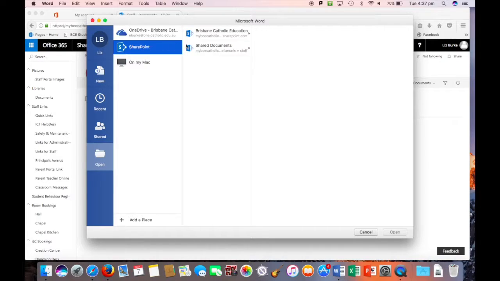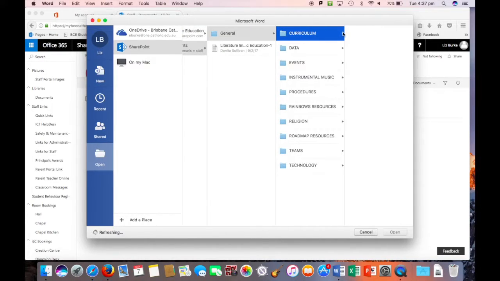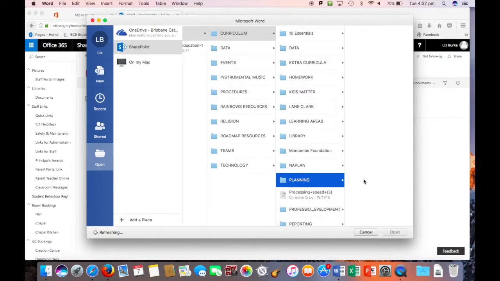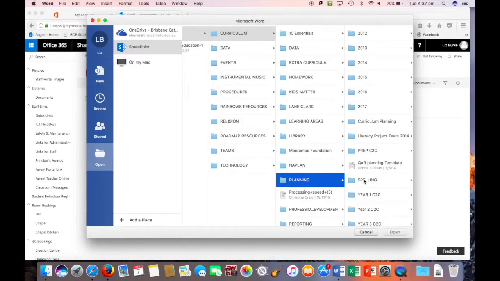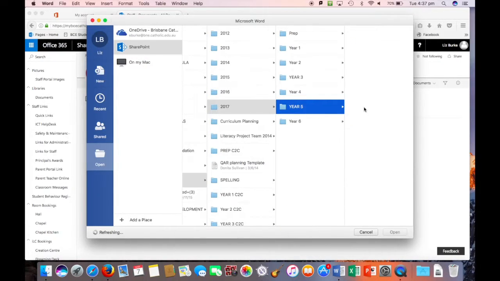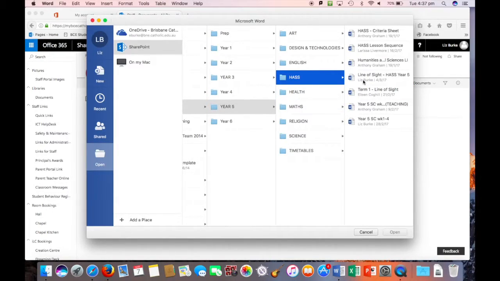Right, if I click there now, you can see I've got Brisbane Catholic Education and shared documents. There's General and Curriculum, and all the other folders and structure that's in our portal is now accessible directly inside Word. And you'll do the same for PowerPoint and Excel, and make those connections from within. It works the same when you're saving a Word doc. You can save using this structure as well, so you don't actually need to go to the portal or even have a browser open.